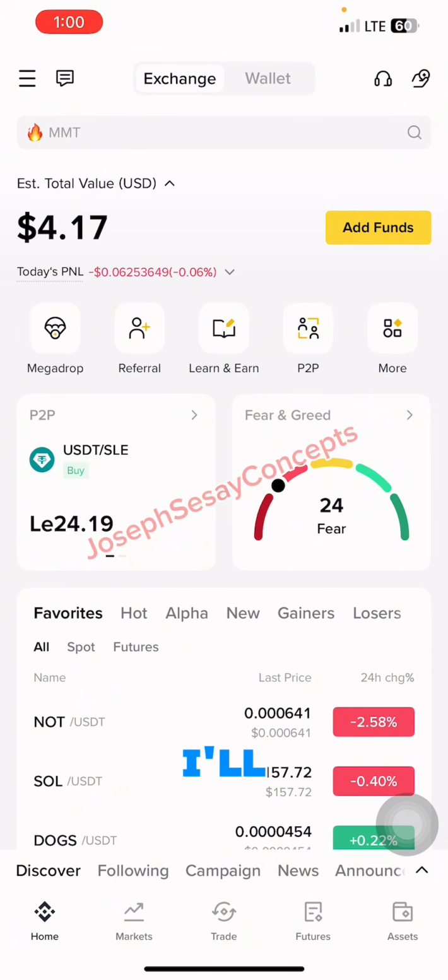So for this tutorial, I'll be using the Binance exchange. Binance, at the time of recording this video, is the biggest cryptocurrency exchange in the world. An exchange is a place where you can buy and sell your cryptocurrency, where trading and cryptocurrency trading activity occurs.